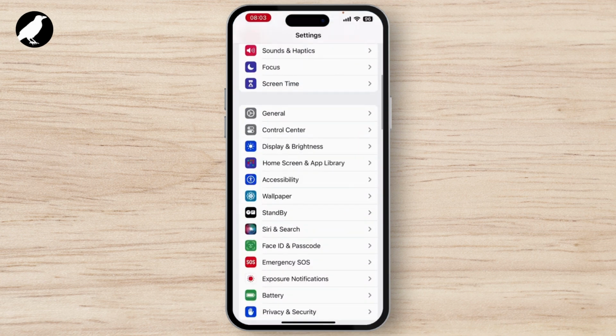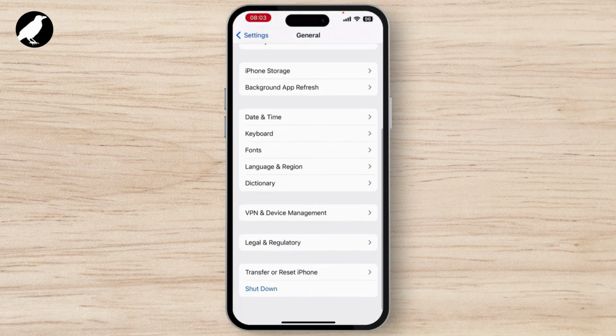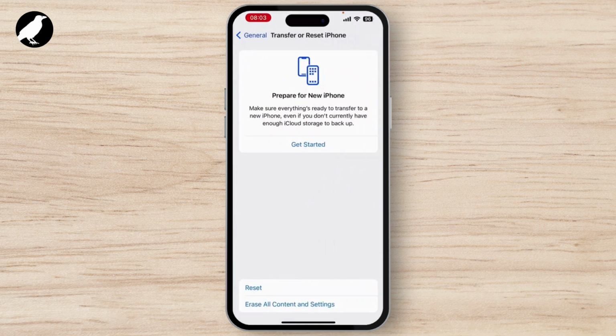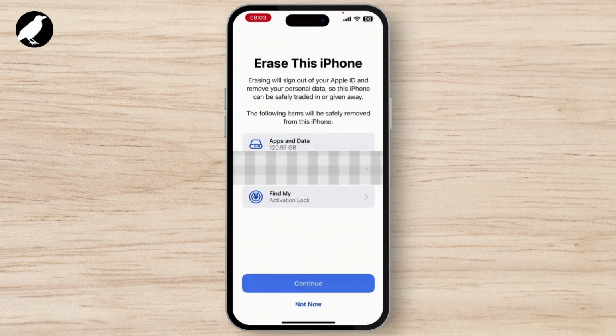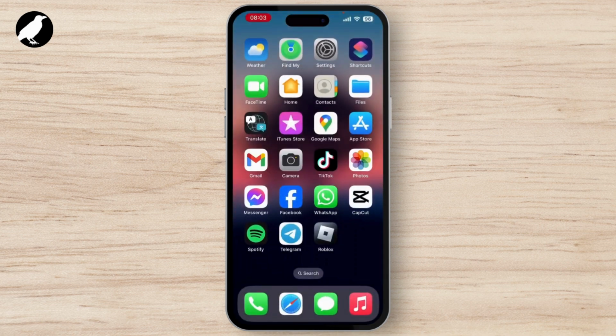For that, simply launch your Settings on your device. From here, choose General. Now scroll down to the last, where you will see Transfer or Reset iPhone. Tap on it and select Erase All Content and Settings. Then hit Continue and select Erase iPhone. And then you are good to go. In this very easy step, you can easily reset or erase iPhone without Apple ID.